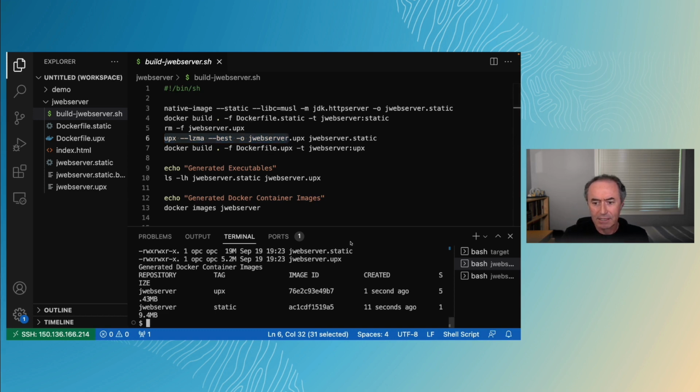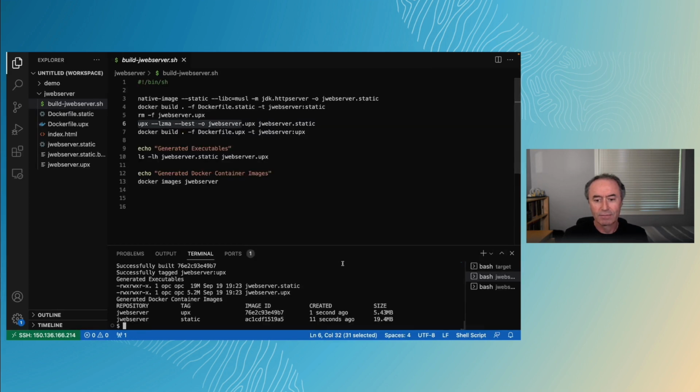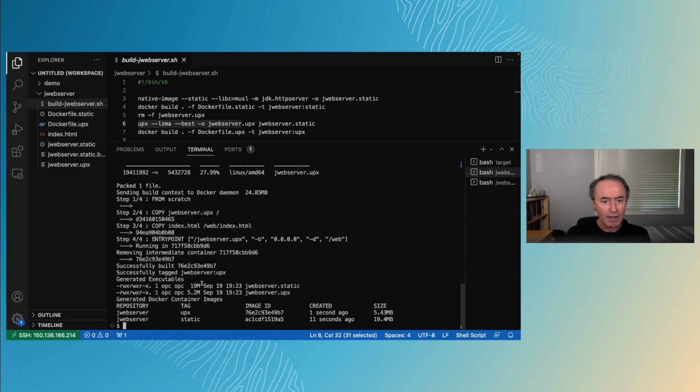So let's see here. This doesn't fit too well. There we go, it's a bit better. If you look here, we compiled the application. This is the JWeb server, compiled down. As an executable, it's 20 meg, which is nice and small. I mean, compared to Micronaut, this doesn't do much, but it's pretty compact. So 20 meg, and I've got a binary that basically serves up files.